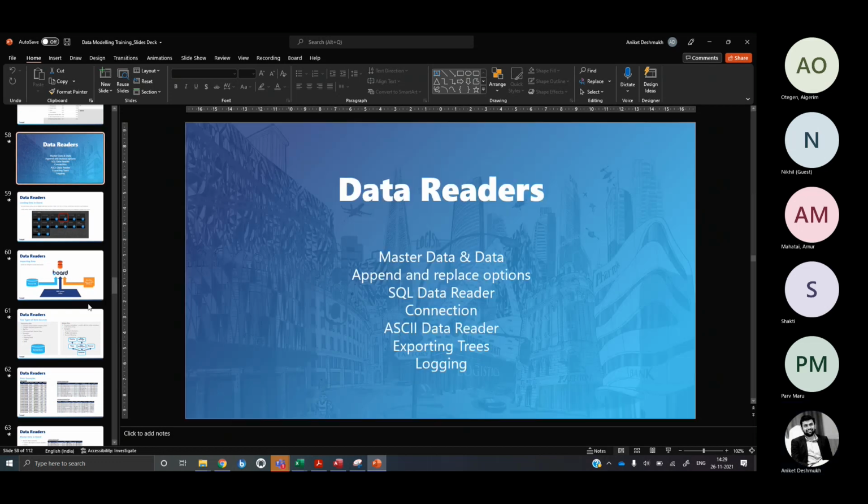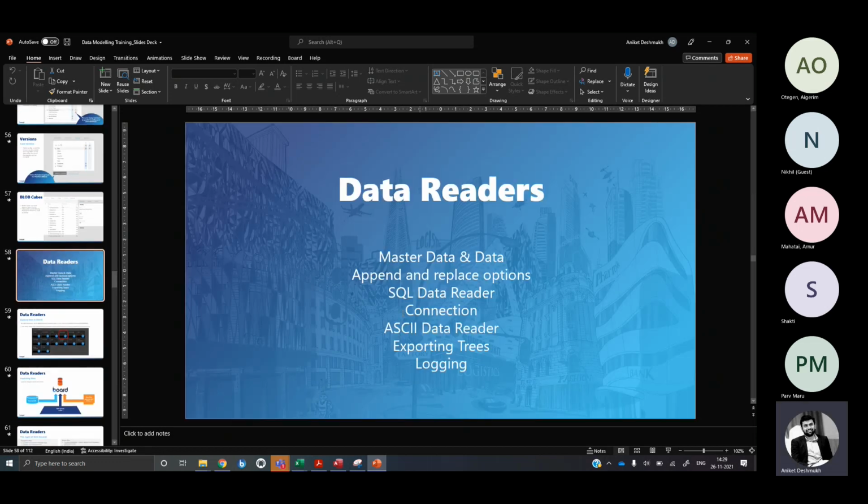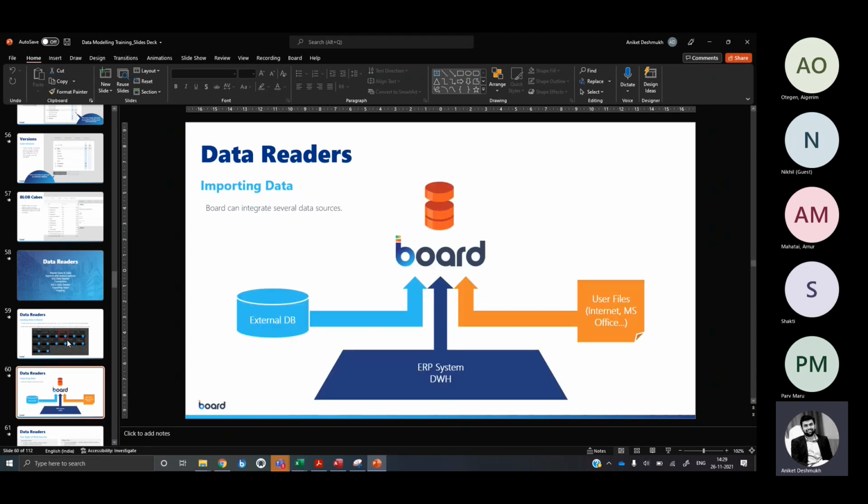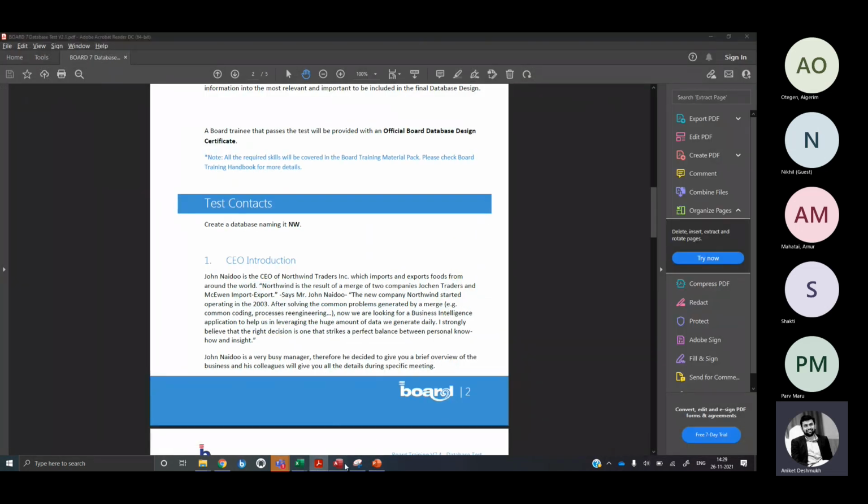So as I said, what are the data readers? Data readers are the protocols which connect with your external data source and load the data in board. What could be the external data source? It could be anything. It could be traditional ERP systems, your Oracle SQL database, relational databases. It can be a text file or CSV file, and you can load the data from there. To do this activity, I had already shared you a sample data.